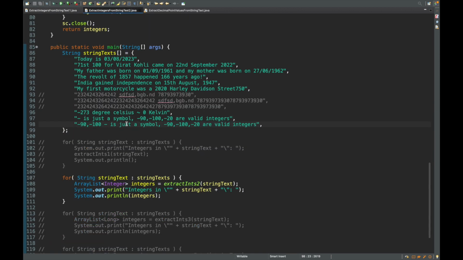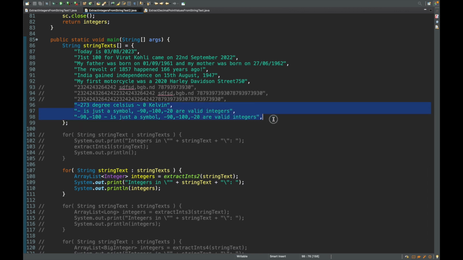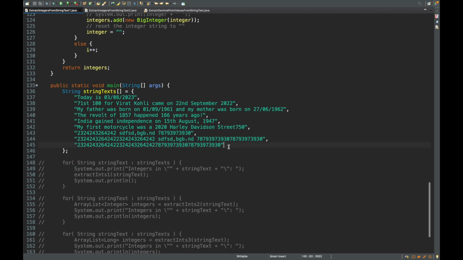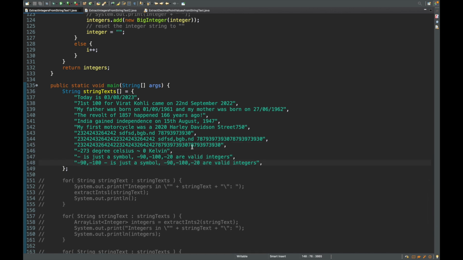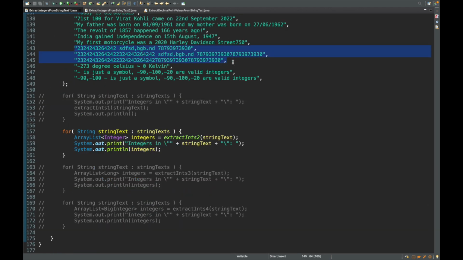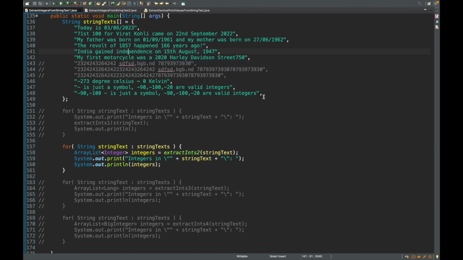And when I add these cases to my first method, all this is going to give us the right output. So I'm going to uncomment this one, that is extractInts2, where I added the minus case. And I have to comment these out because my extractInts2, which is returning integers, cannot handle these cases. So let me run this.